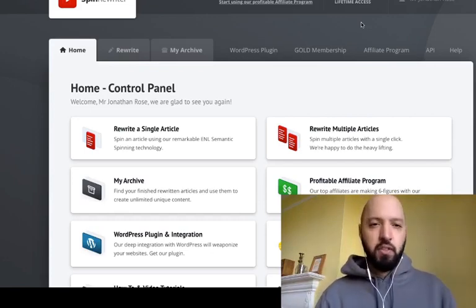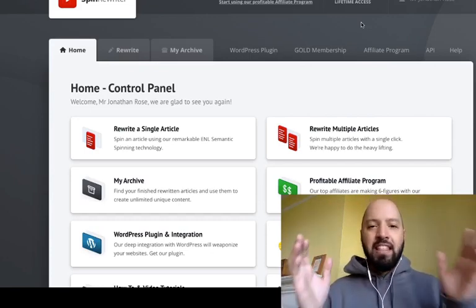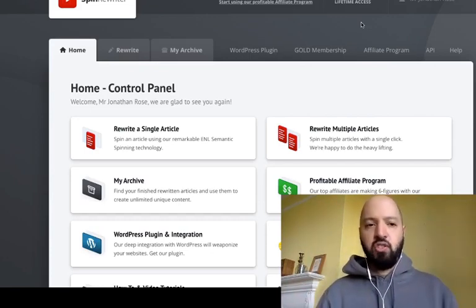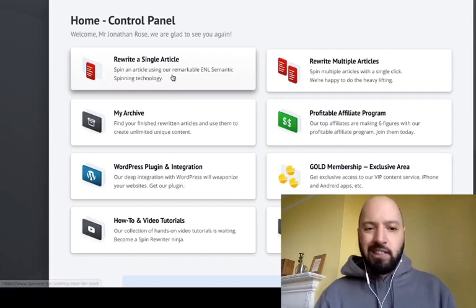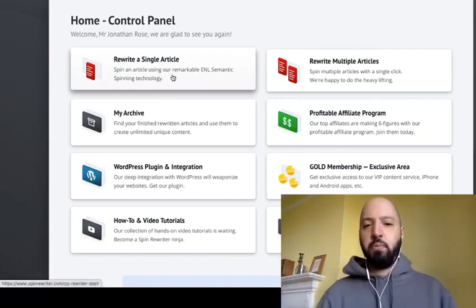Now let's jump into the main event. I'm a big believer in getting started quickly and not delaying. This is the first thing you'll see when you jump inside Spin Rewriter. This is the dashboard you'll see now. As you can see here in the control panel, you have the option to rewrite a single article. That's the first thing most people will choose.